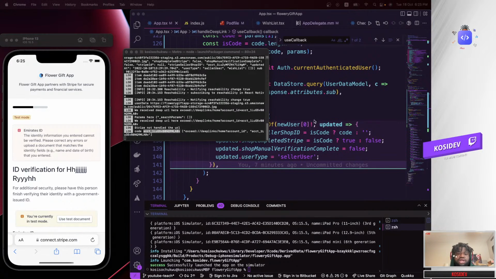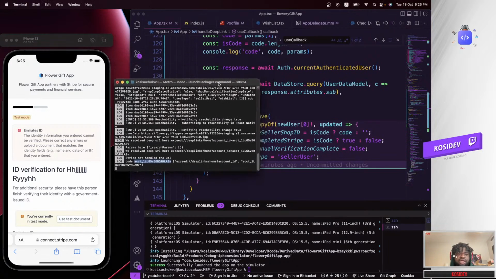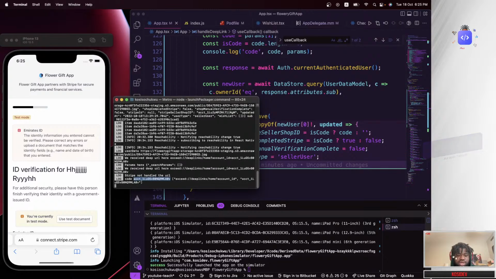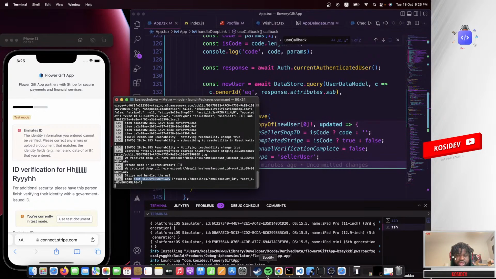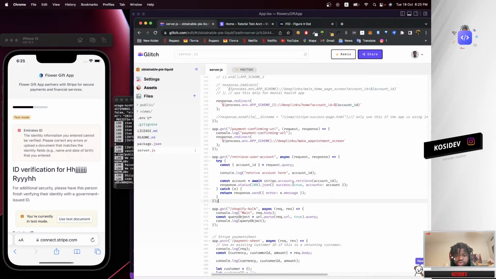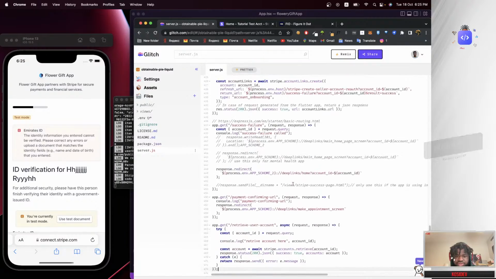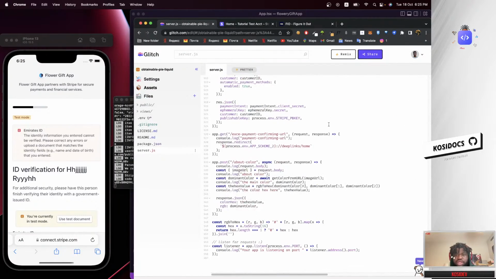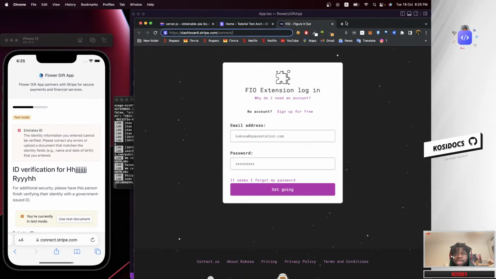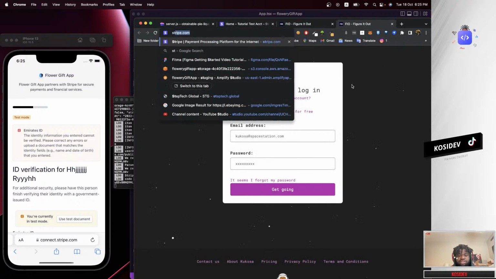So if you want to make sure that the user really completed their onboarding sections for the app, what you need to do is use a webhook. So there's a webhook. I haven't implemented that yet. I think I did it somewhere. I'm not too sure. But yeah, you can actually watch for the Stripe Connect webhook. I'm going to show you guys how to do that.